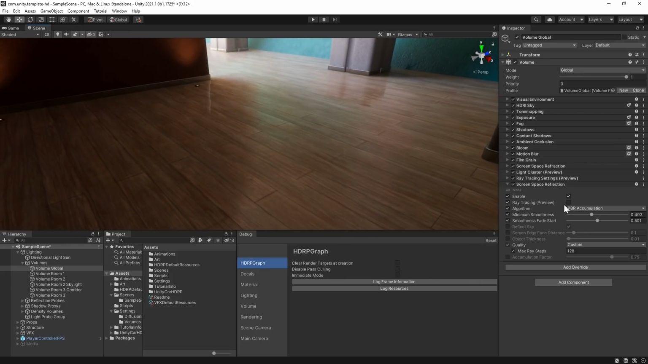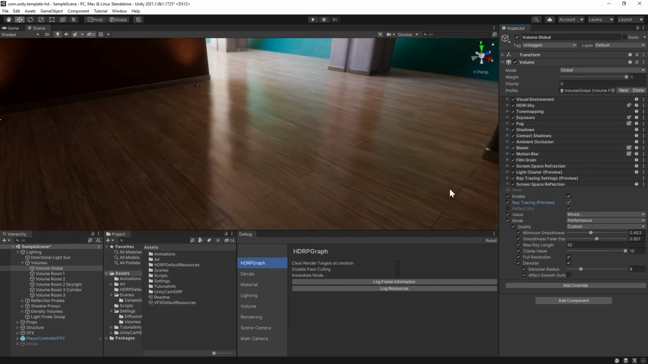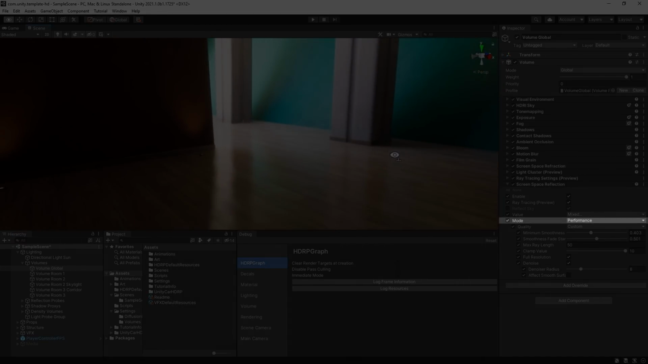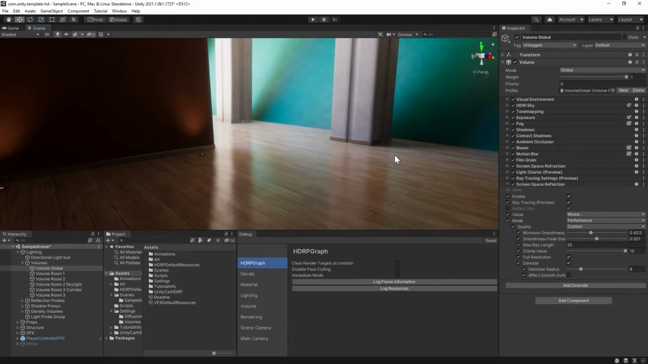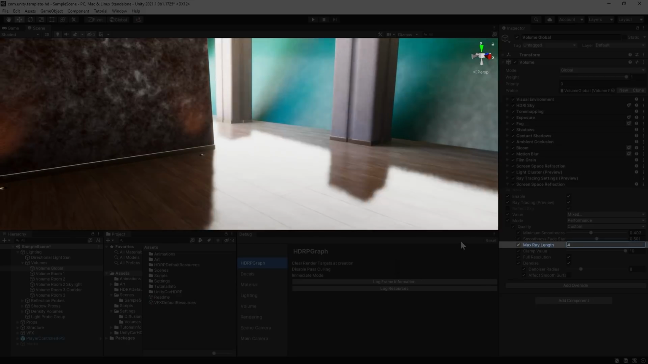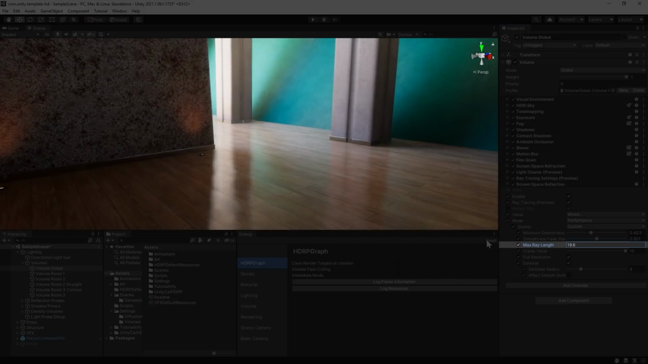So let's activate the ray trace reflections to get near perfect results. For now, we'll stick to the performance mode that only supports one bounce, and we'll cover the quality mode in a bit. One important parameter is the max ray length. Obviously, you need to ensure that the rays are long enough to hit a surface. Otherwise, you might get light leaking.